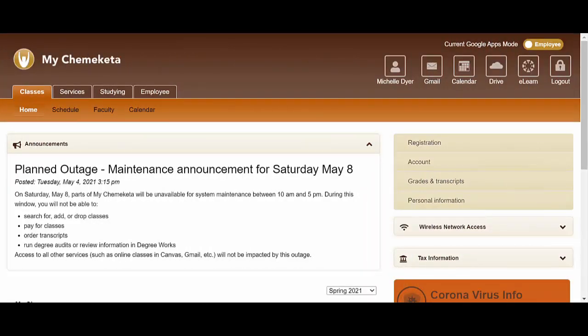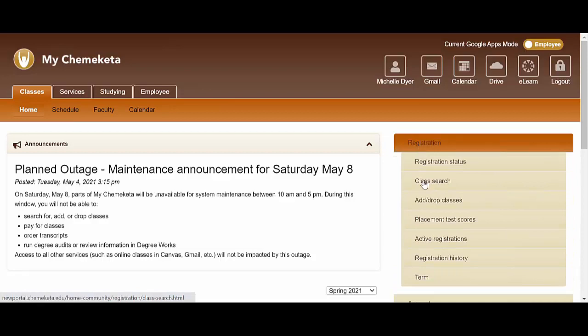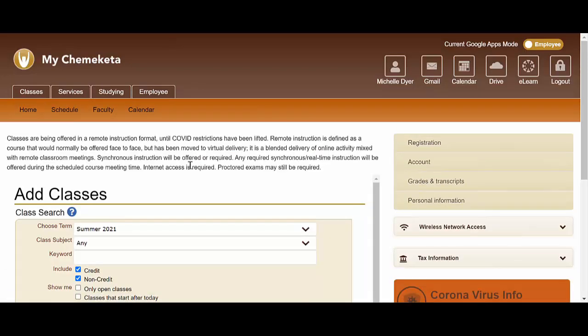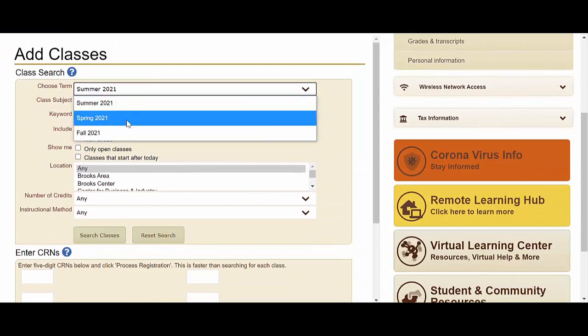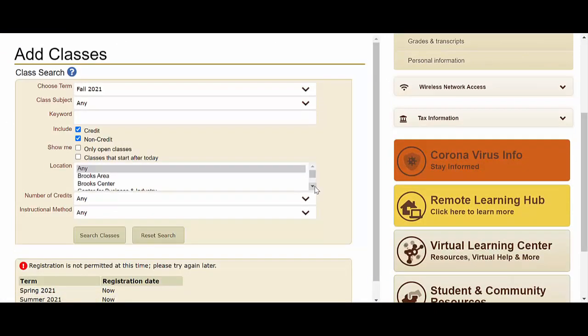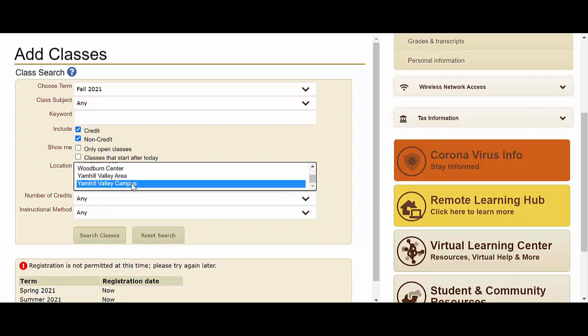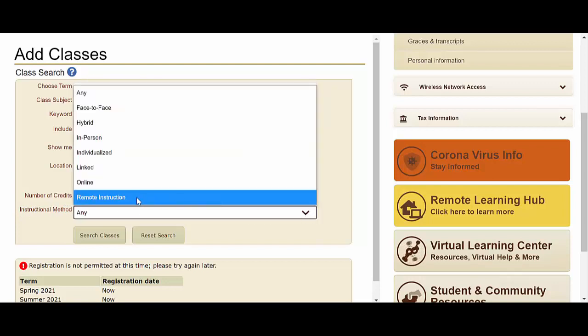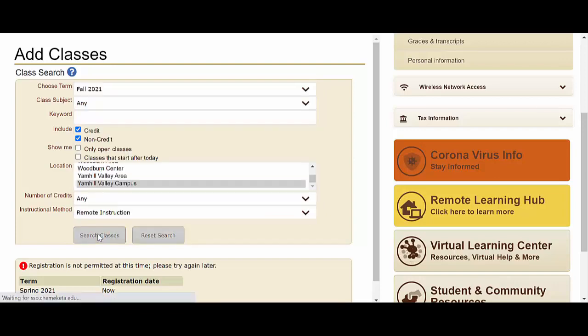All right then, let's take a look how to search out the different instructional methods. You'll log into your MySchemeketa, and on the Classes tab that comes up first, you'll click on Registration and then Class Search. We're looking for classes for fall 2021 for our purposes. And we're going to select the Yamhill Valley campus to narrow down the location. What we're really looking at here, though, is the instructional method. First, we'll select the remote instruction and search classes.